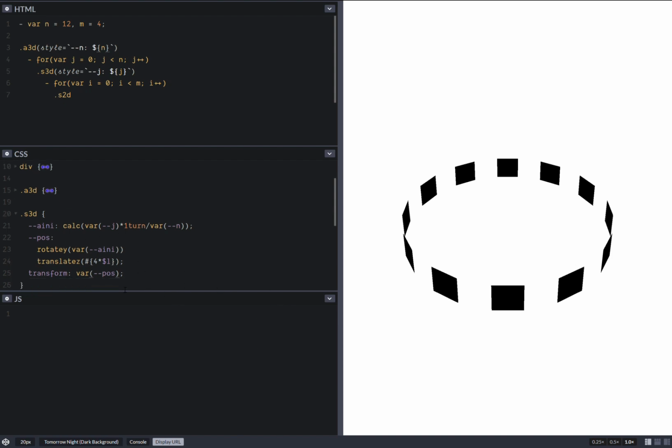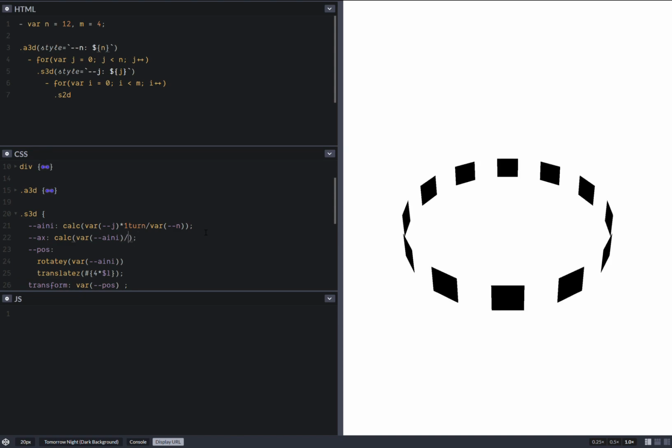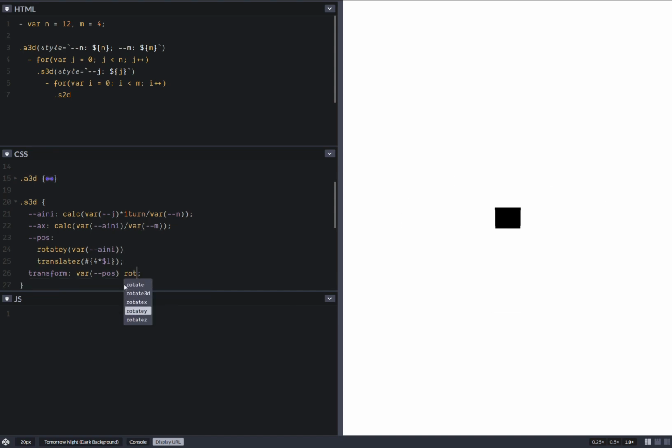Something else I want to do here, I want to compute an angle, which is going to be that initial angle divided by the number of faces, so I need to set it here, just like I've set the number of 3D shapes, so set the number of faces as well. This is n, of course. So I've done this. Now here I want to set rotate X.